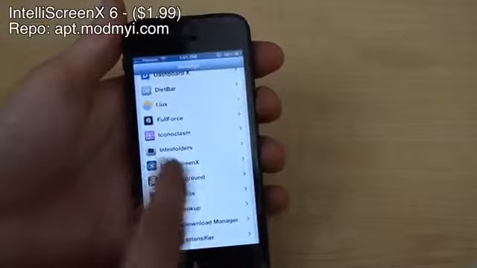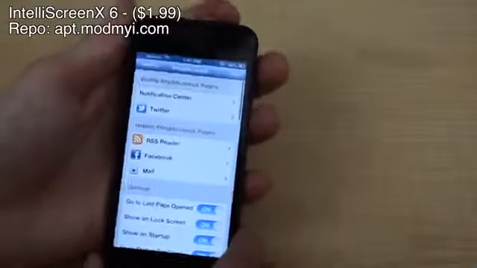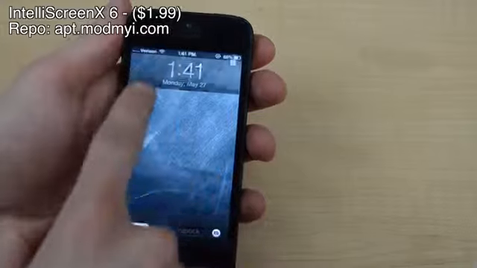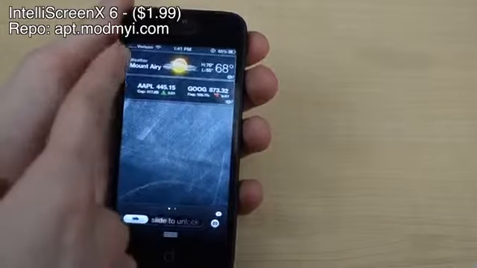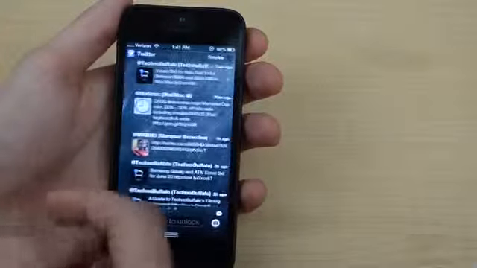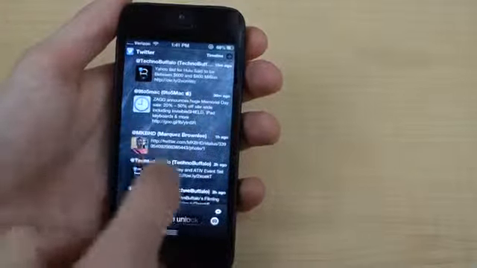Tweak number 4 is called IntelliScreen X, and now what this does is it lets you have stuff on your home screen, on your lock screen actually. So if I just scroll this down, you guys can see I have the weather widget as well as the stock widget there. And also if I scroll to the left over here, I have Twitter. So I can follow Twitter people.